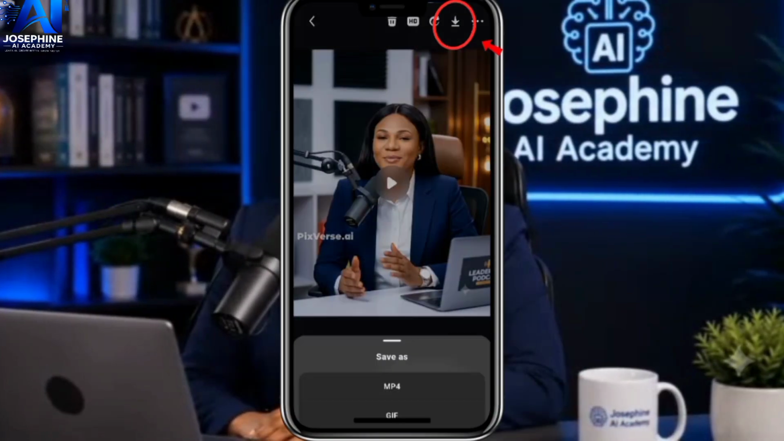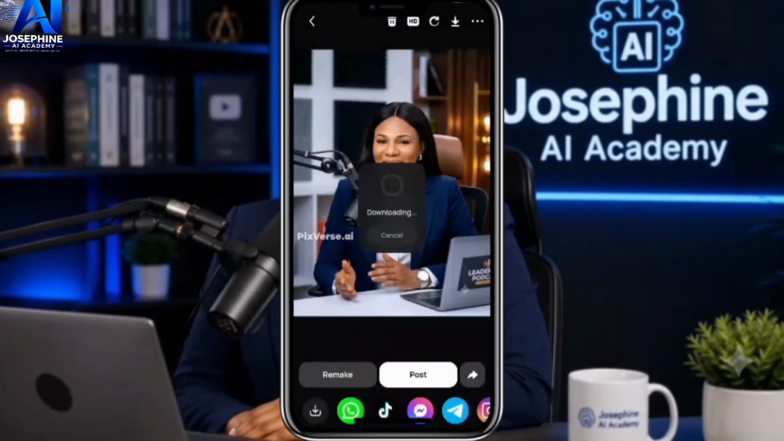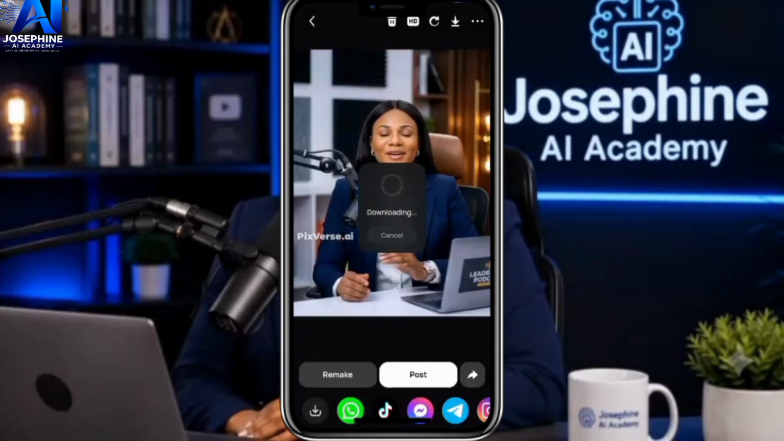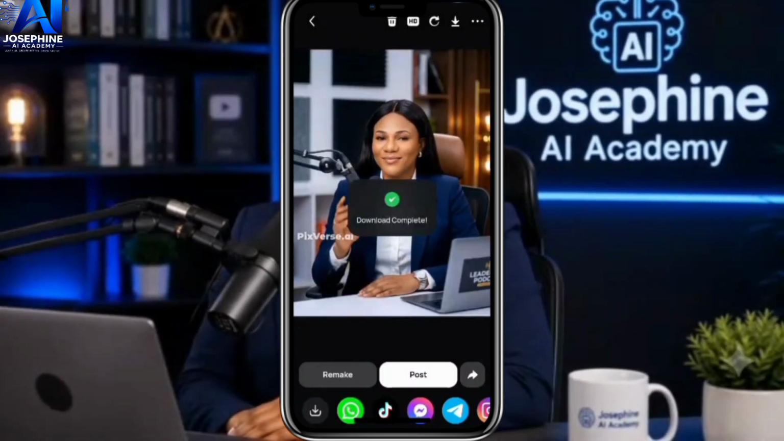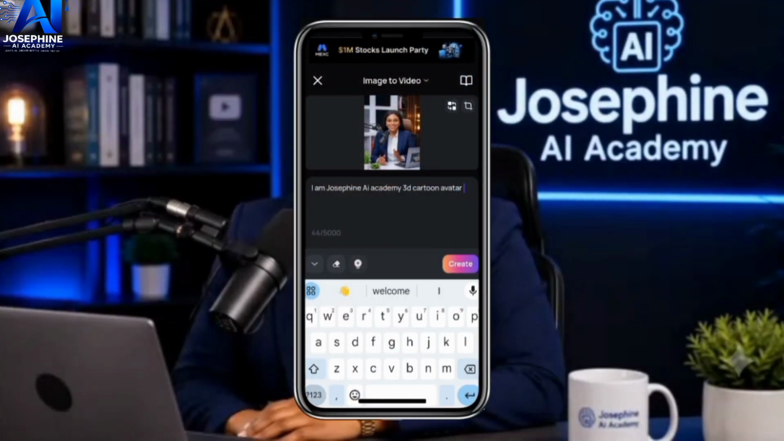Now let's download it. Click on the arrow upwards. It will bring you GIF or MP3. Click on MP3 and allow it to generate to your phone. Also do the same to our Pixar style.